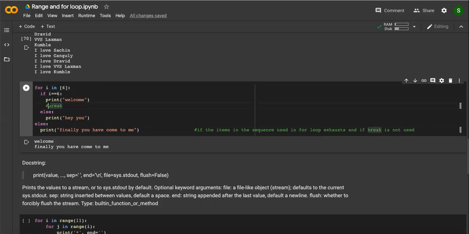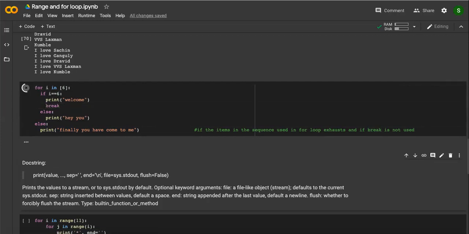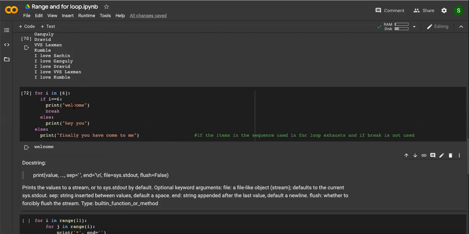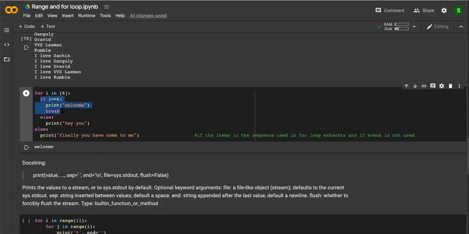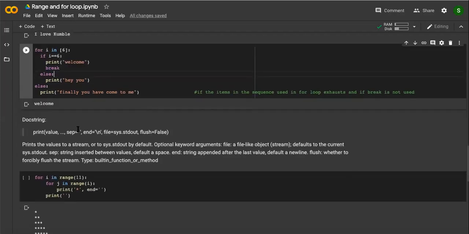If I have used break, it will not print the else part, just print welcome. Why so? As soon as it enters here and prints welcome, after that it will see break. Once it sees break, it will exit the loop. That's why it did not print the else. We have a separate lecture for break and continue, so you need not worry about that. So this is how for else works.